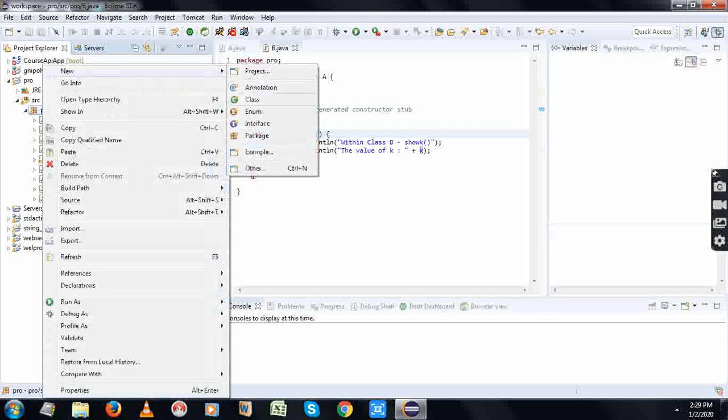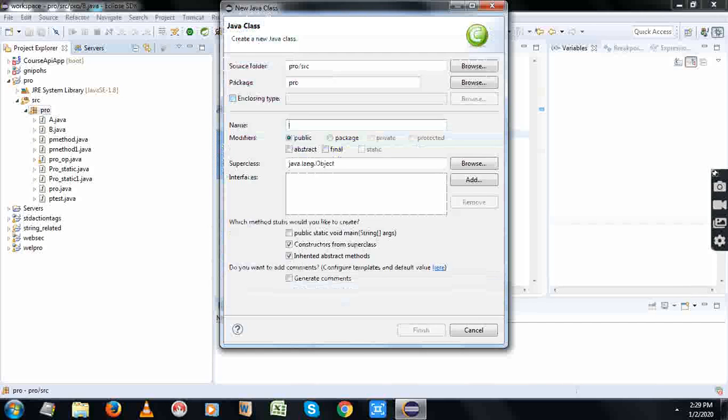Now let me create an object for class B. What I am typing here: class B, the name of the class, then the reference variable, then the new keyword, and again the class name with parentheses. It is nothing but the constructor call. Here I end the statement with a semicolon.